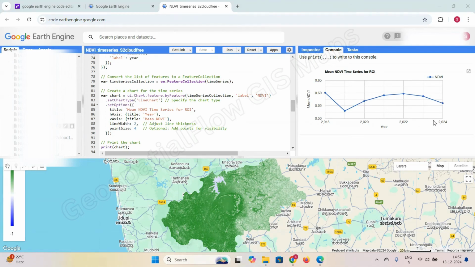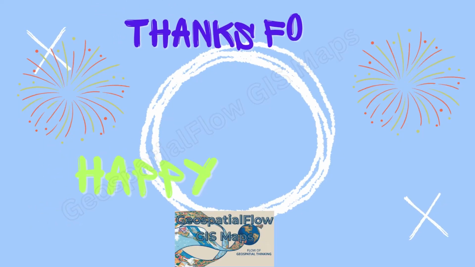So this chart allows us to see trends and fluctuations in the vegetation health over the analyzed period 2018 to 2024. I hope this helps you understand the code and its potential for analyzing vegetation dynamics with Google Earth Engine.